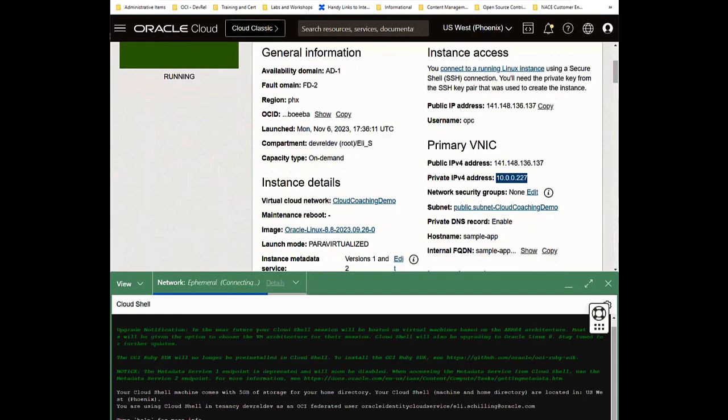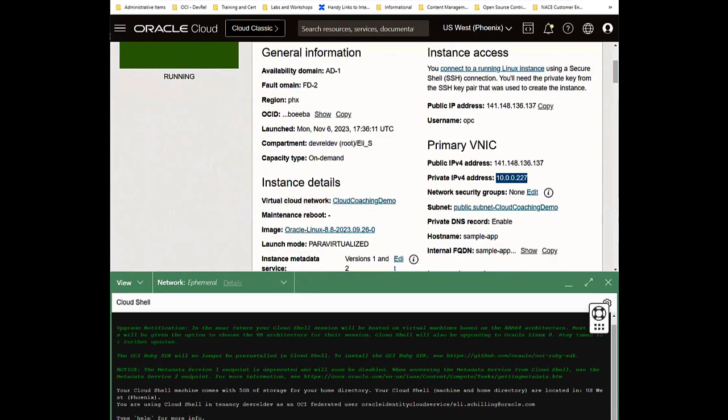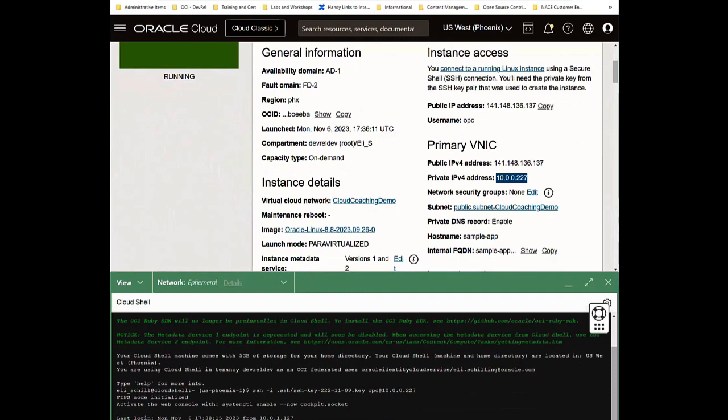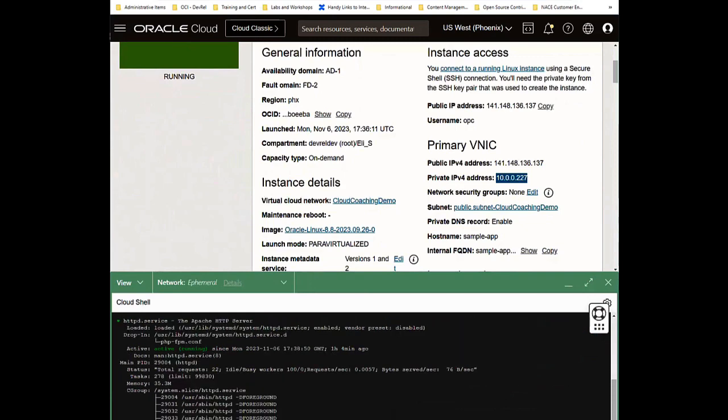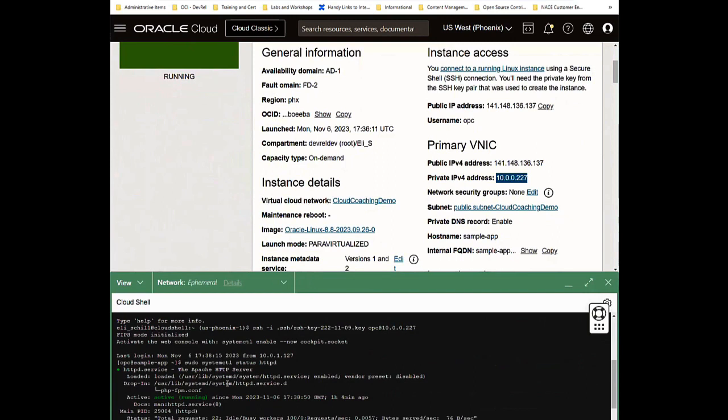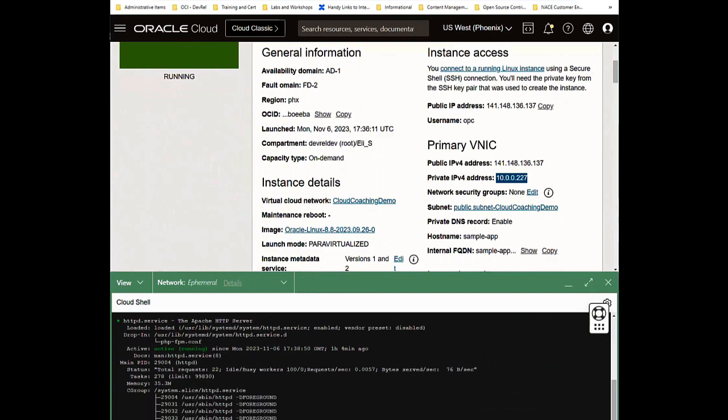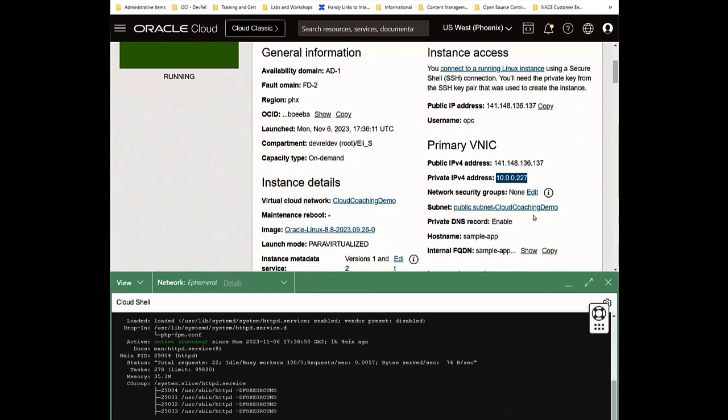Let's see. Grab my key, and then we're just going to log in and poke around a little bit. So Apache's running. This is my demo server. This is what you'll build in the workshop. But that's kind of the cool thing there. And now I'm actually, again, connecting privately inside of that subnet as opposed to across the public internet.